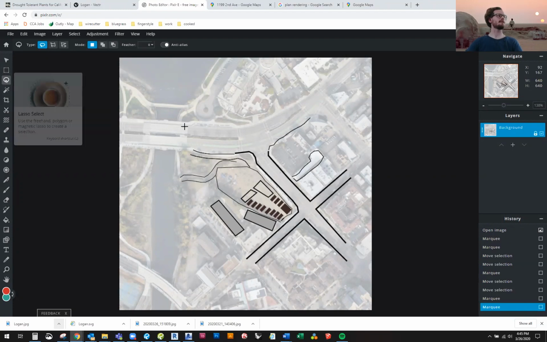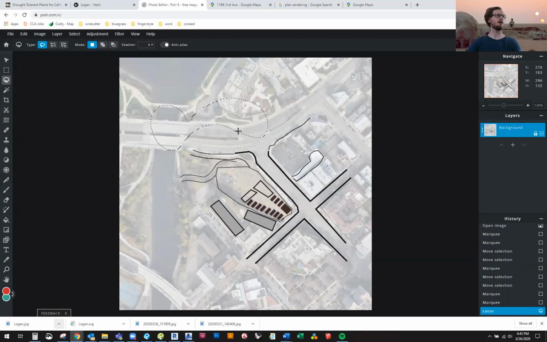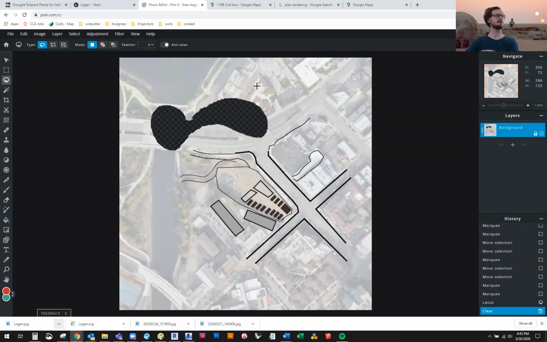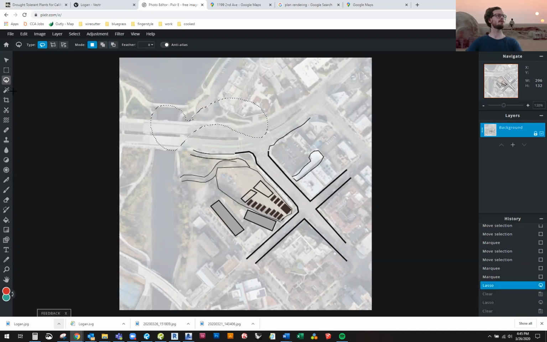Next tool is called the Lasso Tool, and it's basically a different way of selecting. I can select any kind of shape I want. For instance, this shape, and I can delete those pixels. And I can select some other weird shape, delete those pixels. So the Lasso Tool is the same as the Marquee Tool, it's just a different way of selecting pixels.